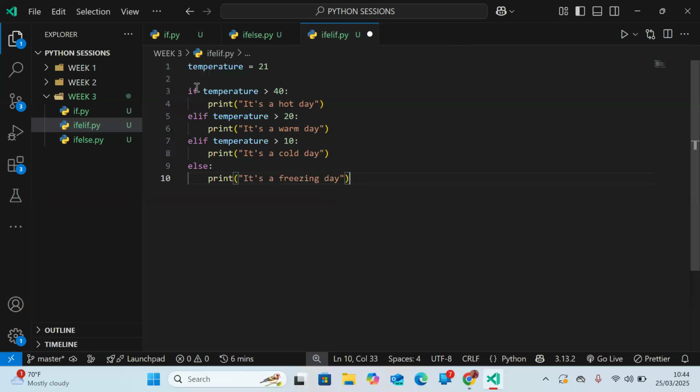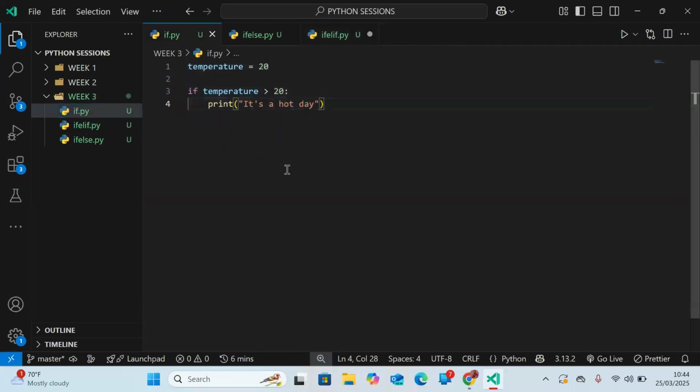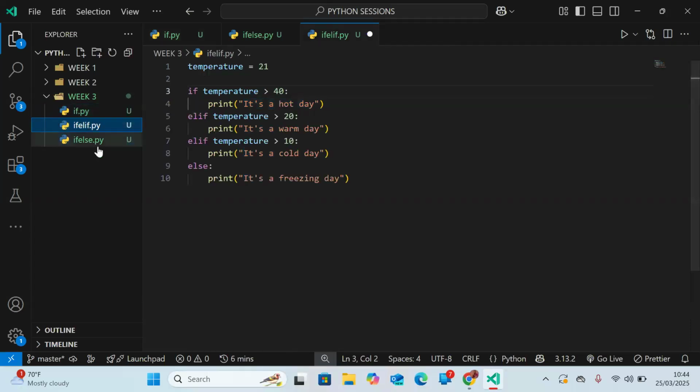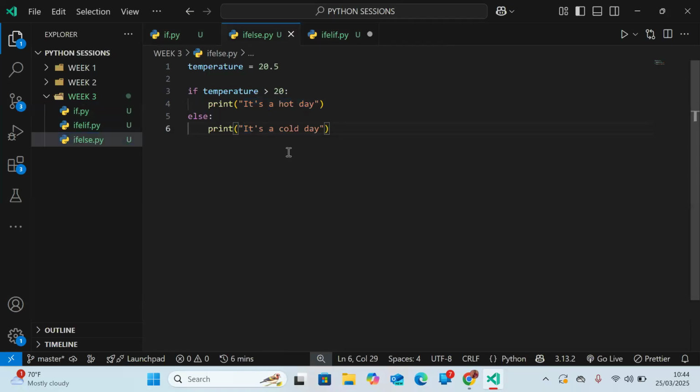So a quick recap. If statement is if we don't have any other alternative. If the temperature is greater than 20, it's a hot day. Else, nothing happens. We build on top of that with if else: more than one alternative or more than one outcome. If the temperature is greater than 20, it's a hot day. But what if the temperature is less than 20? It's a cold day. The temperature can be negative 30, negative 4, negative whatever. But that's a cold day.